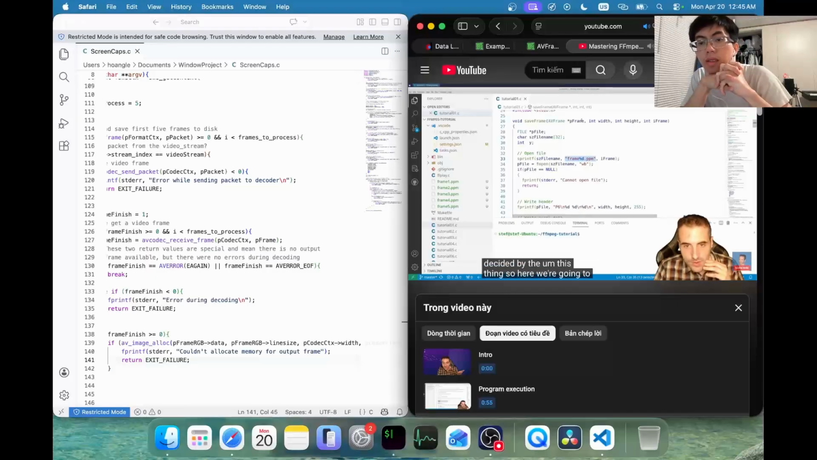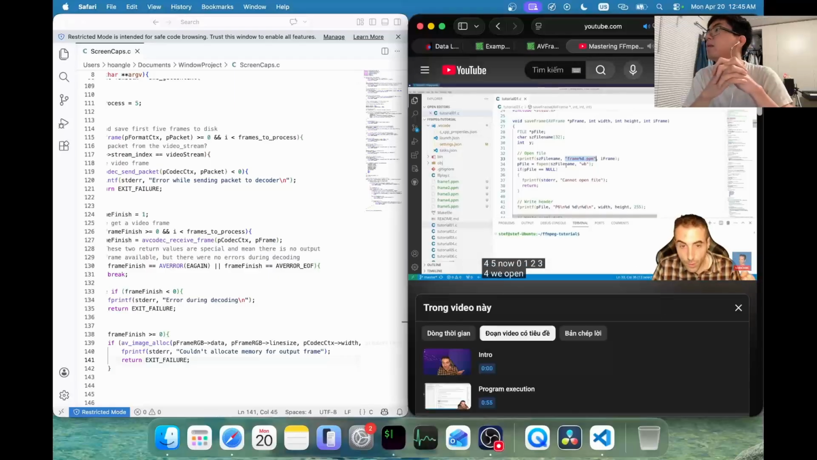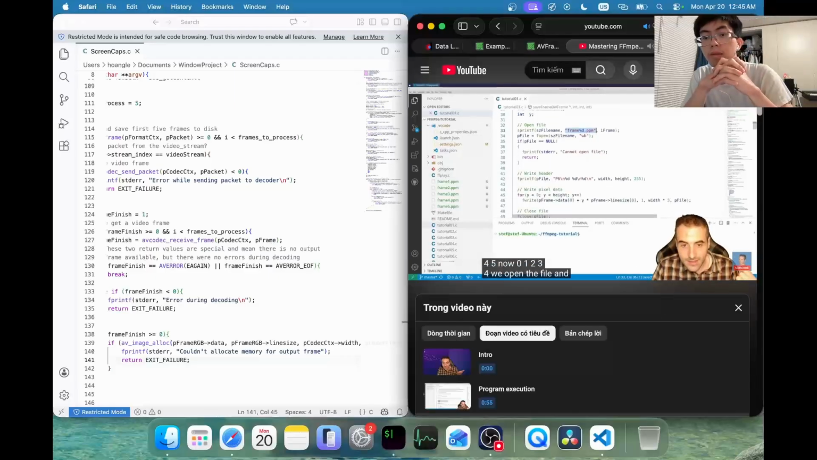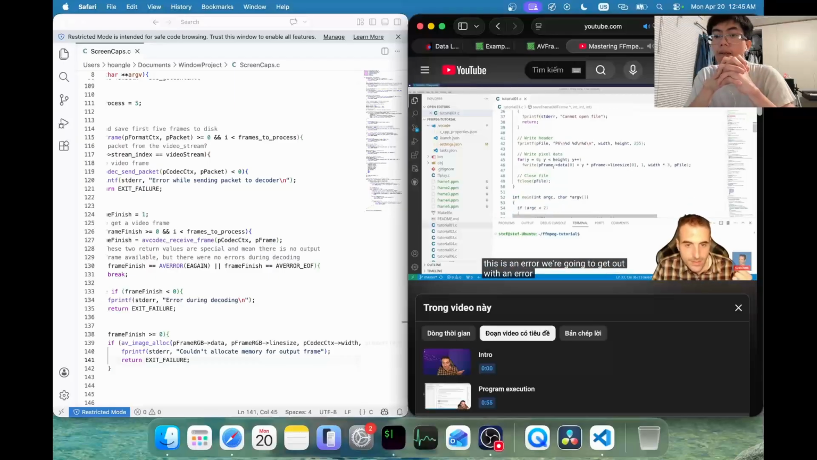So here we're going to take the name of the frame based on the counter that we have. In this case, it is the counter plus 1. So it is 0, 1, 2, 3, 4. We open the file, and just in case there's an error, we're going to get out with an error.